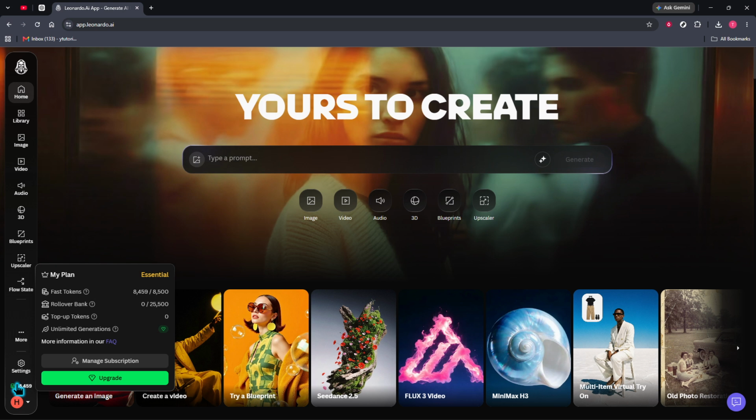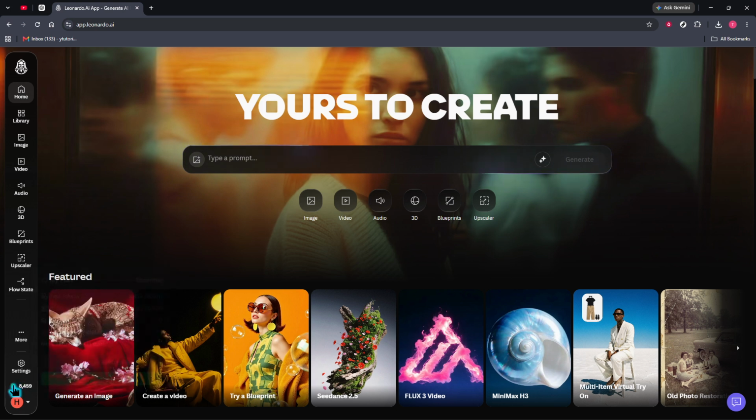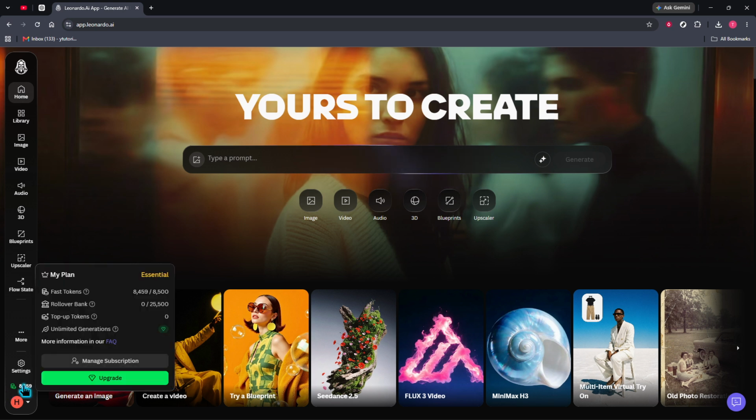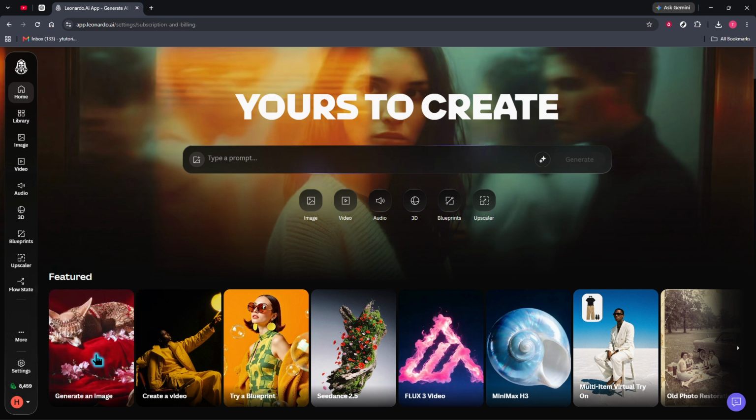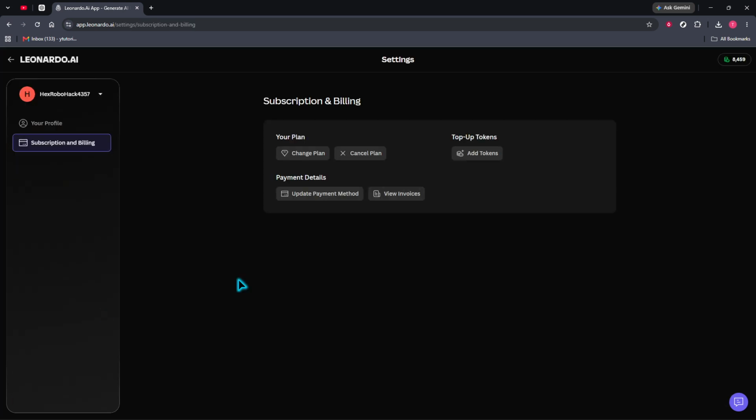If you don't immediately see what you need, pause for a moment and make sure your cursor is positioned directly over that area. From the menu or option that appears, click on Manage Subscription. This will take you to the part of the platform where your current plan and billing settings can be reviewed.